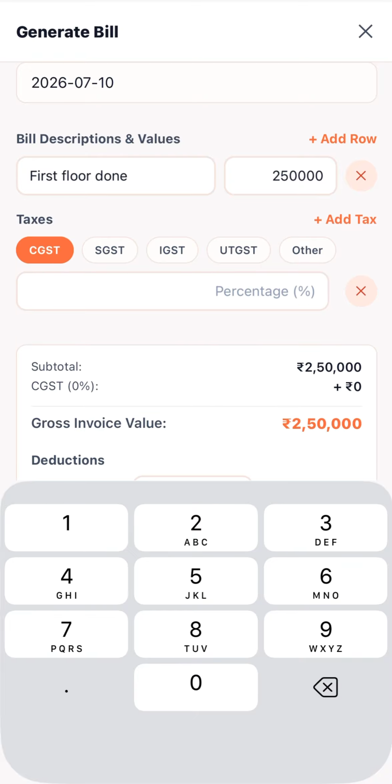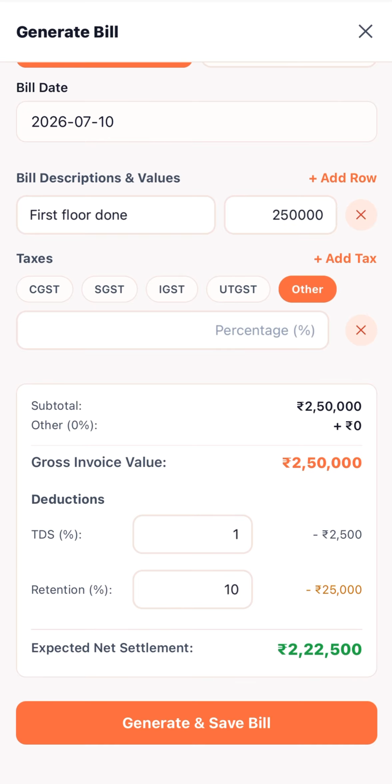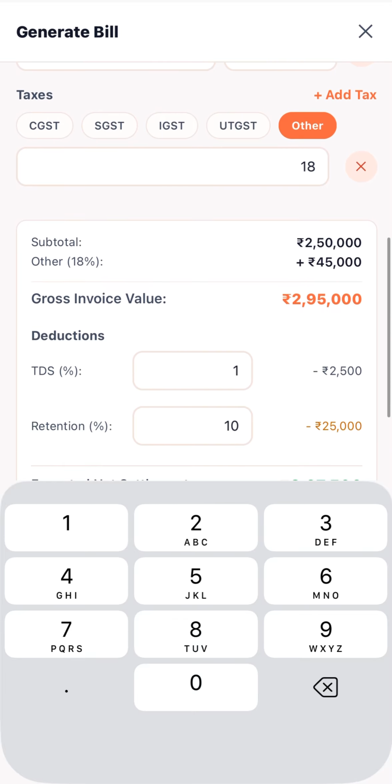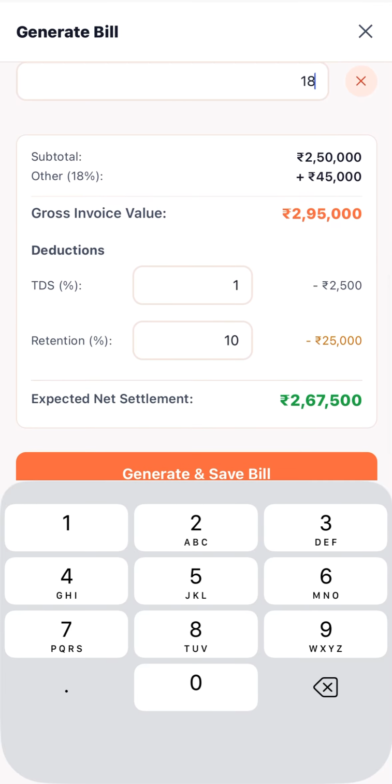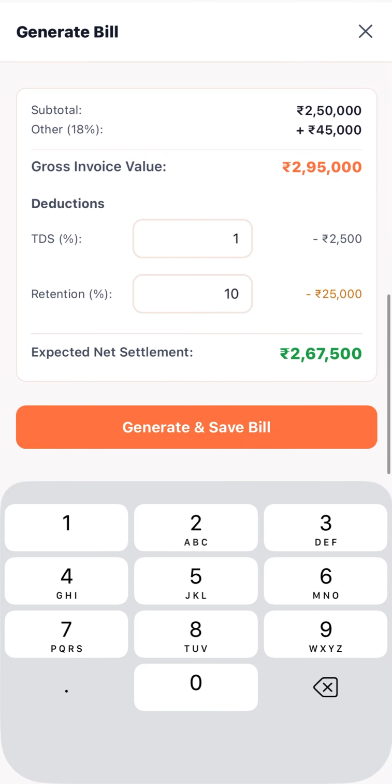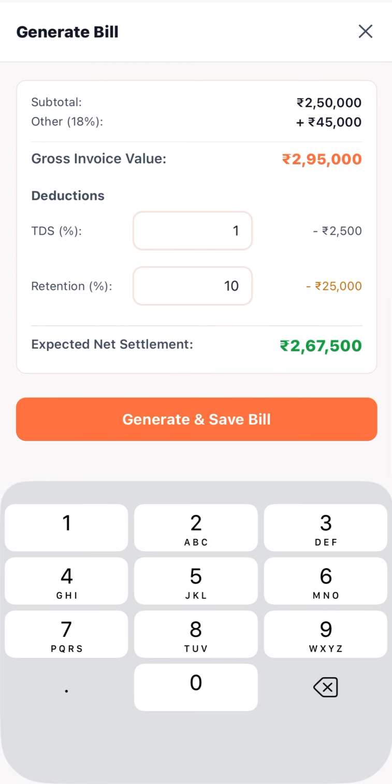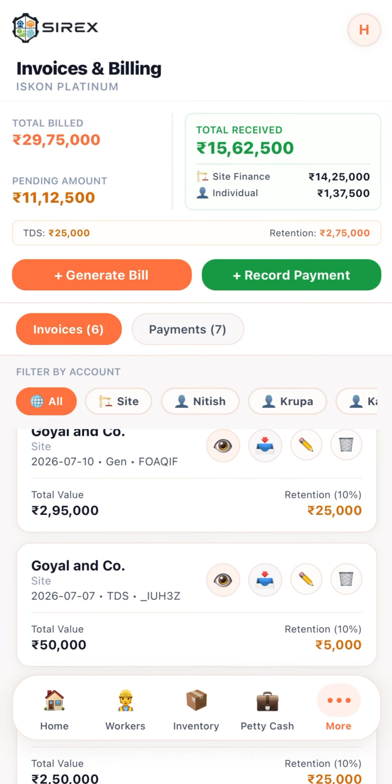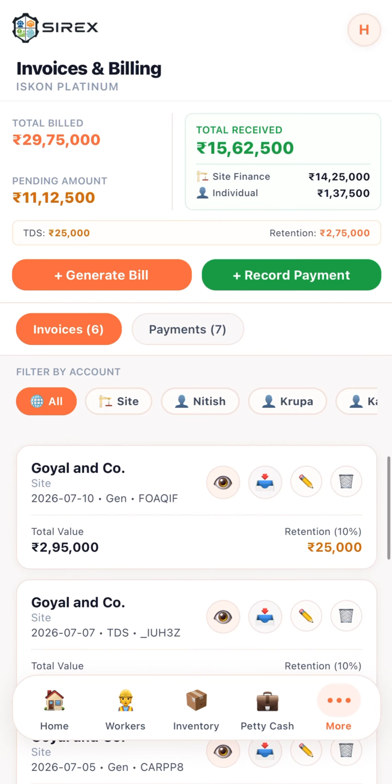Now let's add tax, and we have added the tax of 18%. By default the TDS of 1% has been added, and the retention of 10% is calculated. So the expected net settlement from the builder should be around 267. The retention 25,000 we will get at the end, and this TDS will automatically be cut off. So let's generate this bill. Okay, so now this bill has been generated.